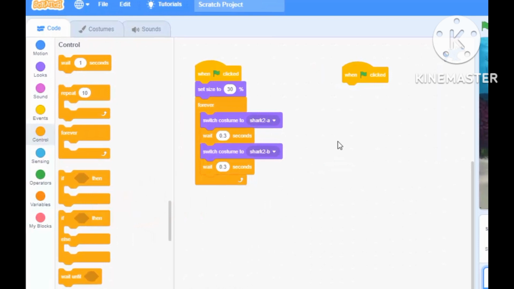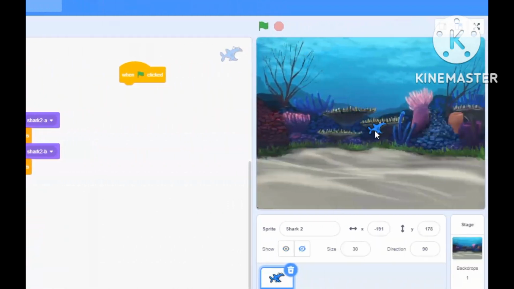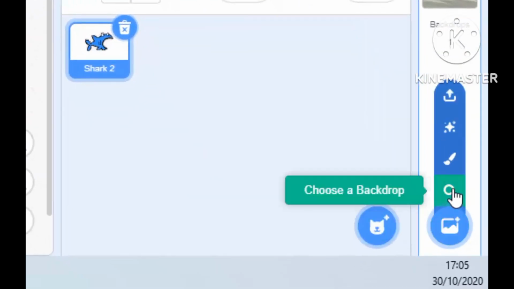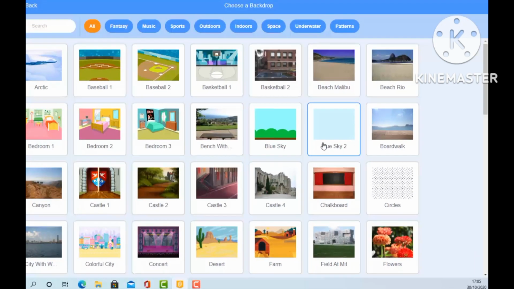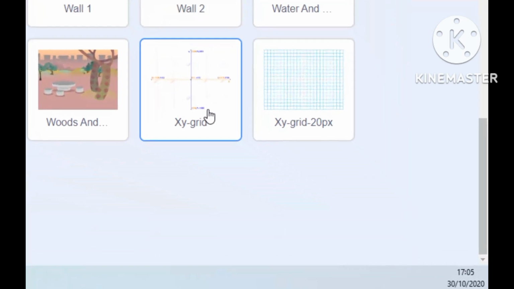And then I'm going to give you options about how we're going to control this. Now I'm going to put shark back in the middle, and I'm also going to put a different stage on there just for a moment. So I'm going to go back to here, choose a backdrop, and I'm going to choose this one all the way down the bottom. XY grid, otherwise known as Cartesian coordinates.